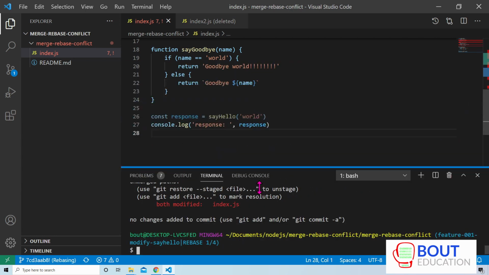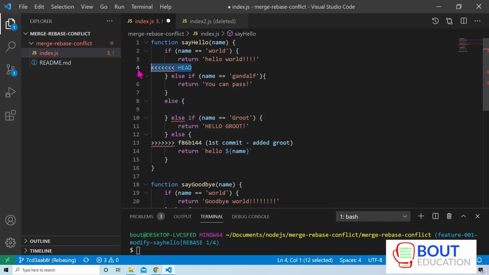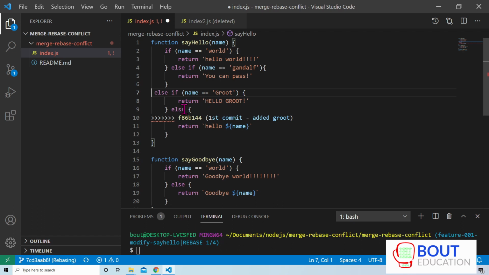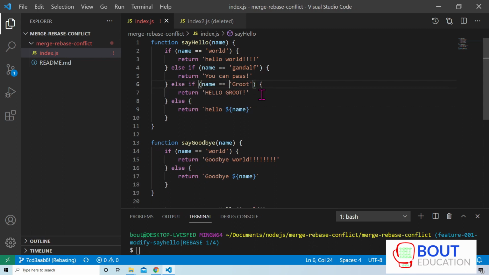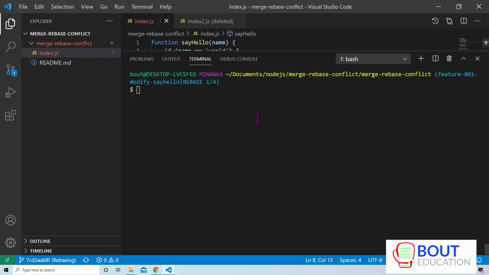So open up the index.js that we worked on. As you can see, the Gandalf change came in and then a conflict has occurred. What you do is you resolve the conflict, make sure all the logic is correct. We remove this else statement here that we don't need, and then we're just gonna make sure that this is working. At this point, you're confident that it works. So you successfully resolved that merge conflict.